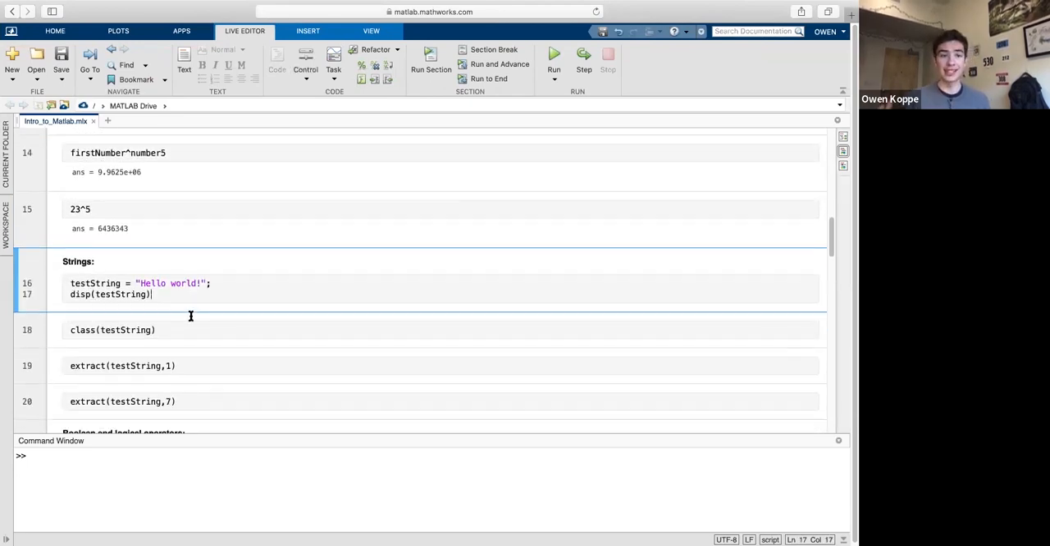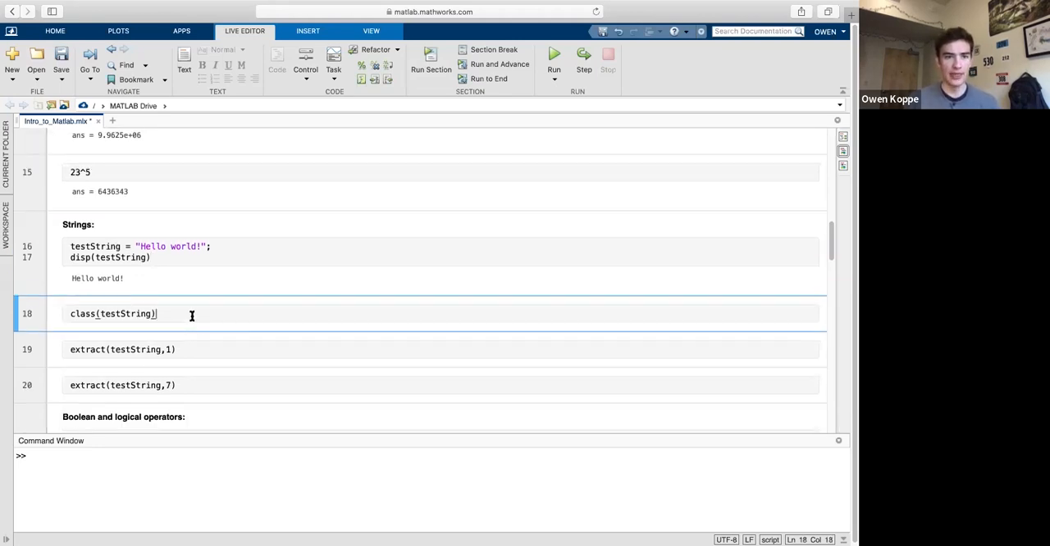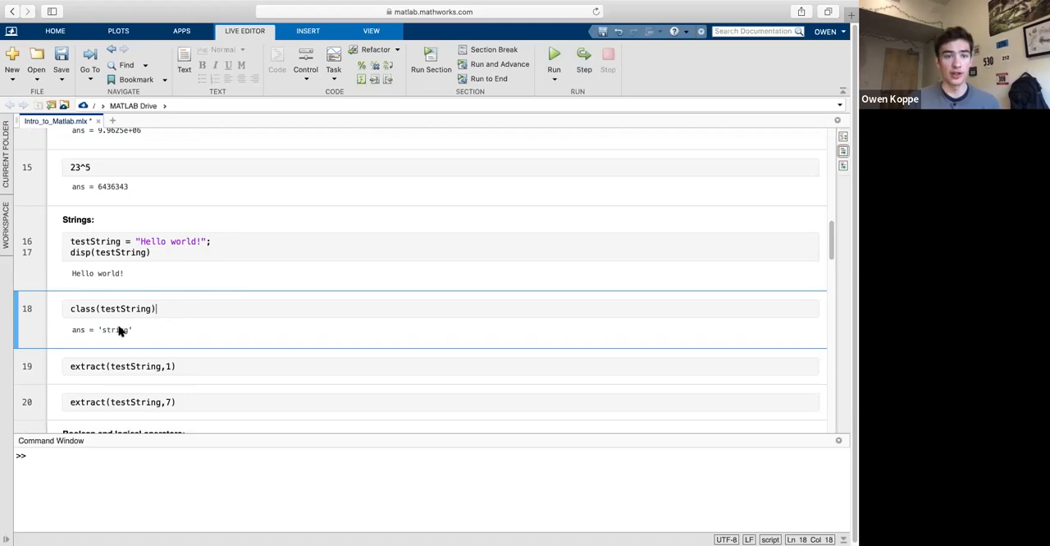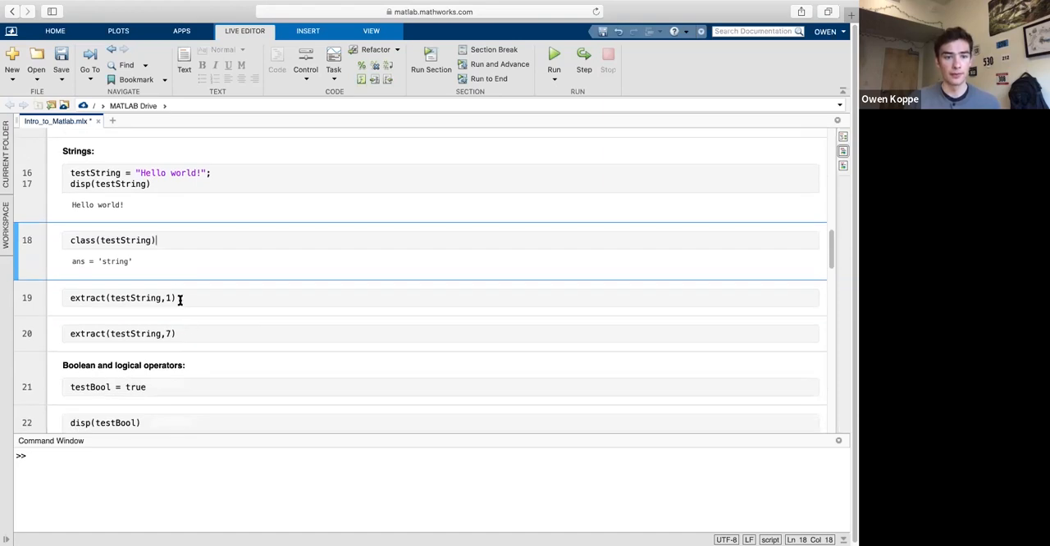So we're going to do the classic hello world example, which is a classic for getting started with programming languages. Here we're going to define test string to be equal to hello world. Again, we're going to use the semicolon so that it doesn't output anything right away, and then we're just going to print the value of test string to the screen. If we run this section, it prints hello world to the screen. And then, as we mentioned before, we can use class to check a variable type. If we run this section, it should output string, and it does. So we now know test string is a string type variable.